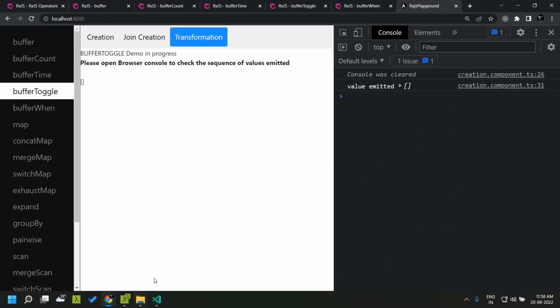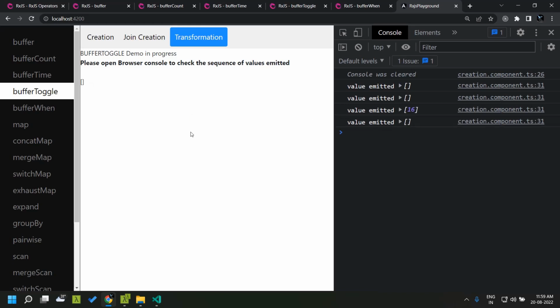We have the buffer toggle. So now the gate has not been opened. When I click on the document, it is opened. But since the time period is very low, it didn't collect any values. So now you can see that it collected the value 16. Now again it didn't come. It didn't come. So it keeps on varying.